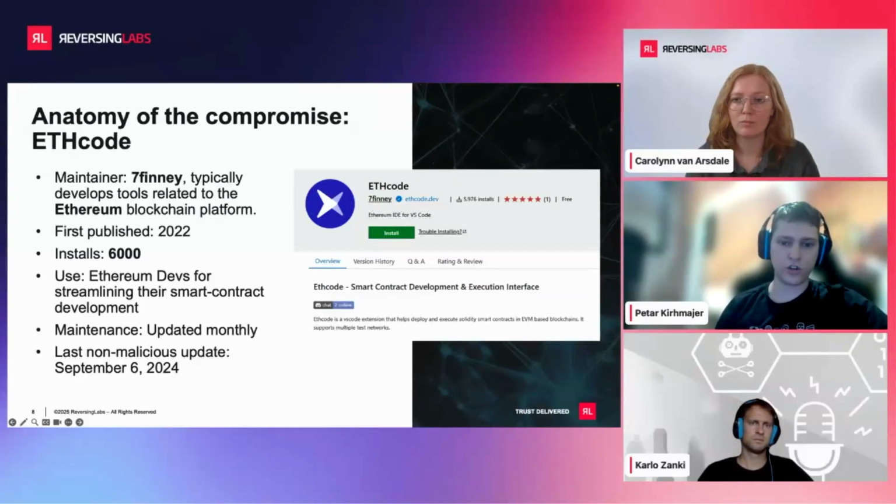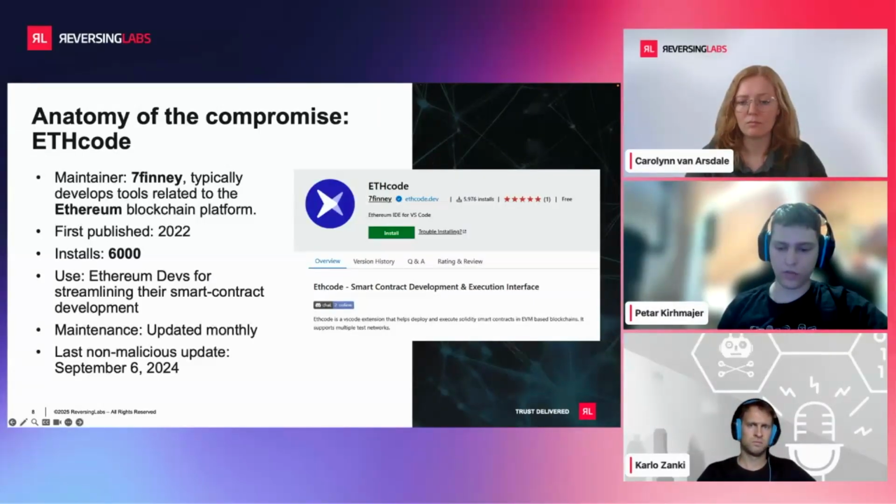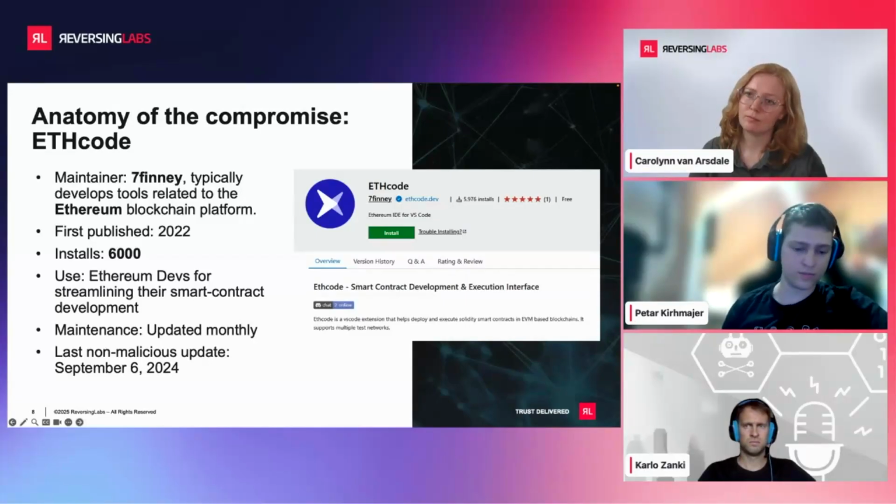This extension, ETHcode, was developed by Seven Finney. It is a GitHub organization, and the first version was published in 2022. It had about 6,000 installs before we detected it, and its primary usage was to streamline the development of smart contracts. It was basically updated monthly for years until this compromise, when there was a 6-month gap between the compromised version and the legit version.